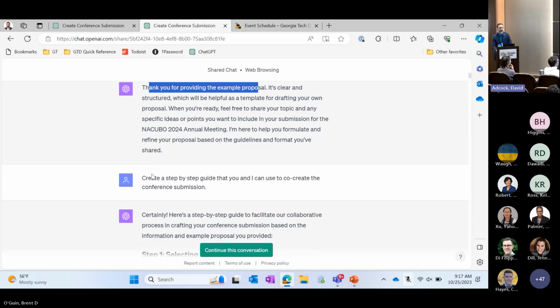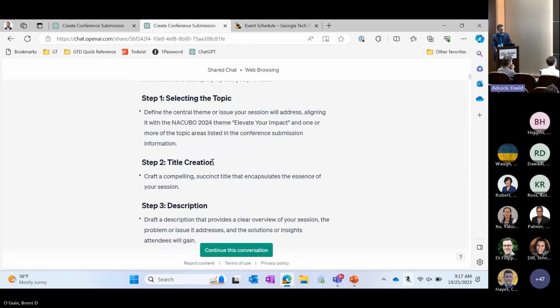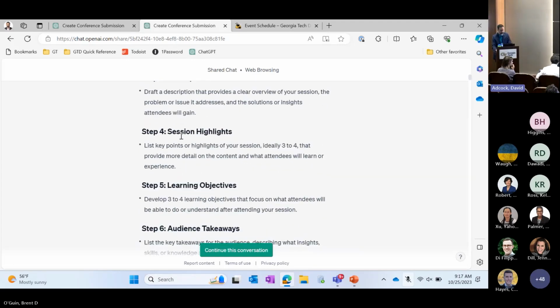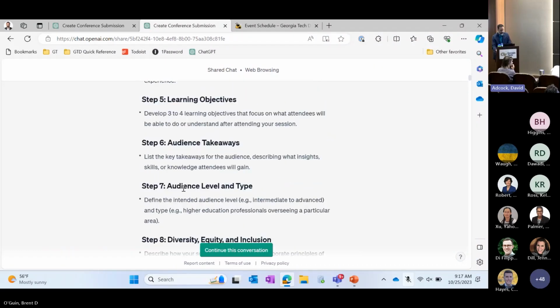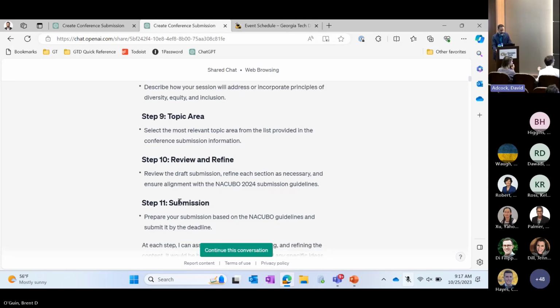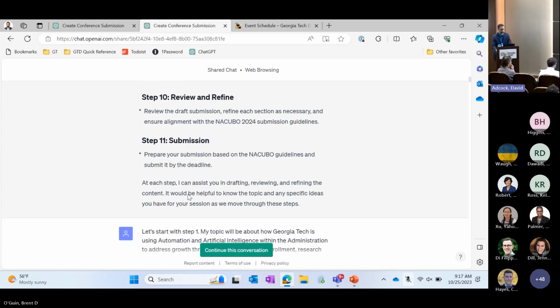Okay, so this is where generative AI starts to shine for me. I said, create a step-by-step guide. You and I can, and this is key, co-create the conference submission. So ChatGPT returns, and it's kind of what you would expect. Step 1, select the topic. Step 2, let's build a title. Description, highlights, objectives, takeaways, audience level and type, diversity and inclusion, all the different pieces. And finally, review, refine, submit. Like, thanks. Now I know how I'm going to work through this problem, since it's a little bit bigger than just, hey, summarize this article for me kind of problem.